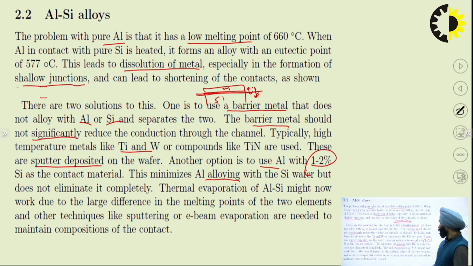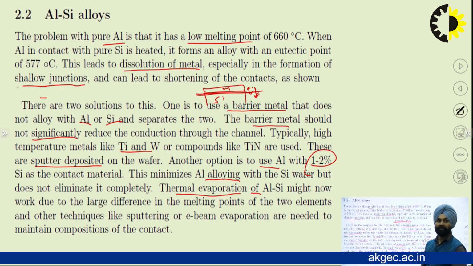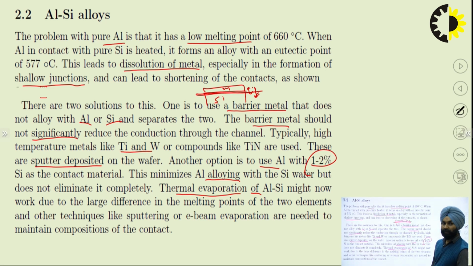So this is done by the thermal evaporation of aluminium silicon, which works due to the large difference in the melting point of the two elements. So we can use sputtering or electron beam evaporation to make these compositions of the contacts. So with aluminium, the other possible ways are to use alloys between the aluminium and silicon, or we can use aluminium with the silicon.